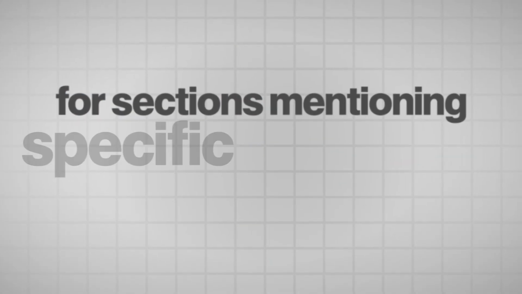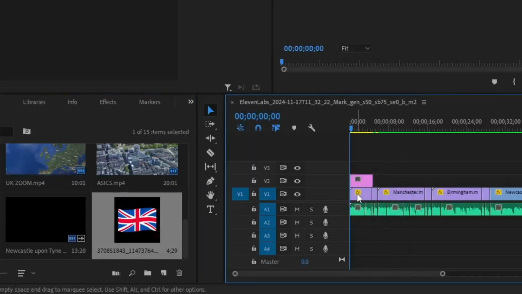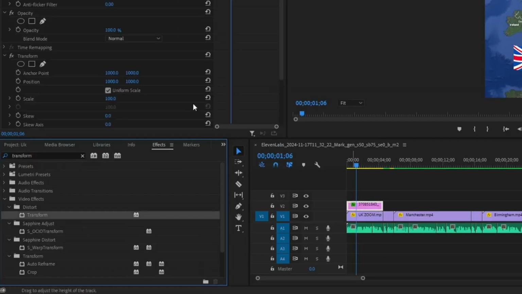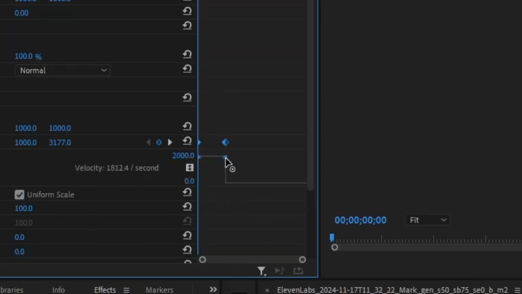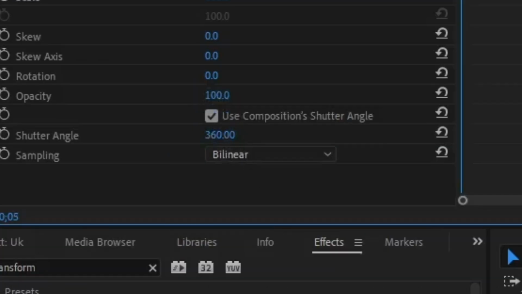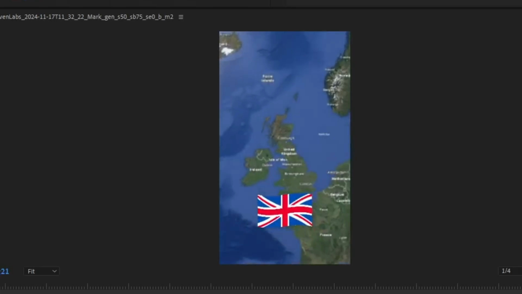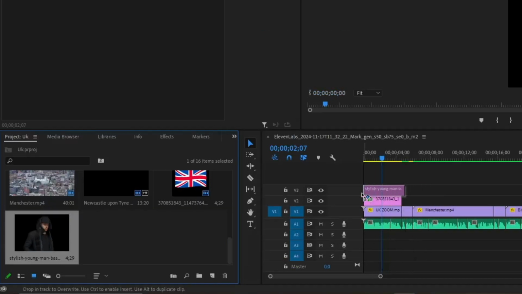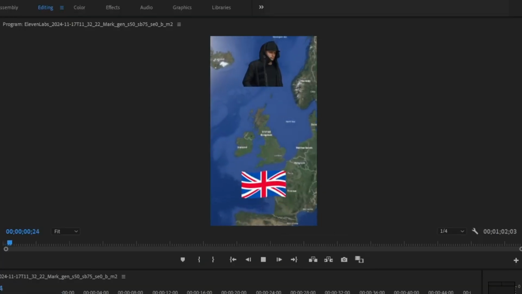For sections mentioning specific countries, like the UK, add relevant visuals, such as a flag. Use the transform effect to animate the flag. Set one keyframe with the default position and another with the flag sliding into view. Then, refine the animation with a smooth graph for better motion. Enable motion blur, shutter, and set the angle to 360 for a polished effect. For other visuals, like character images, apply animations using scale or position to add variety and flair.